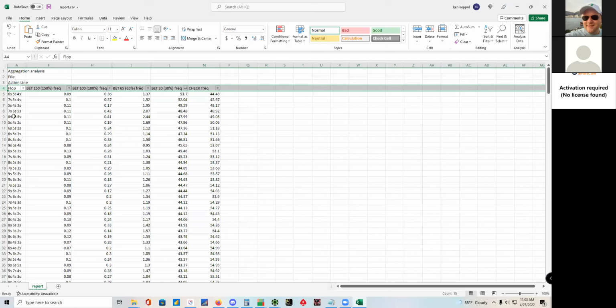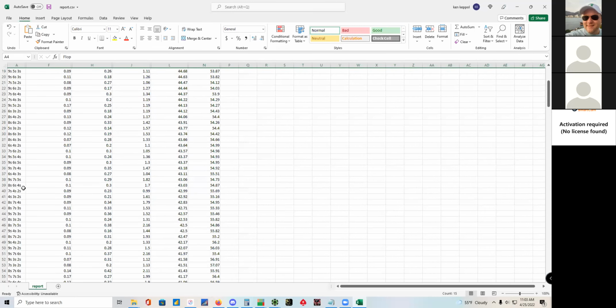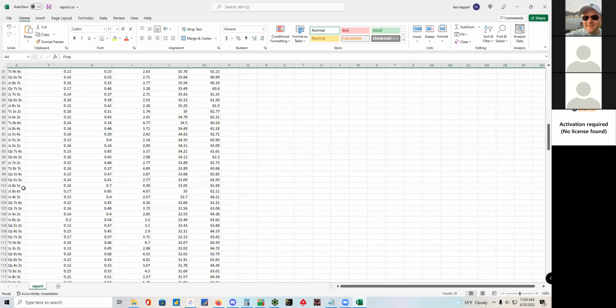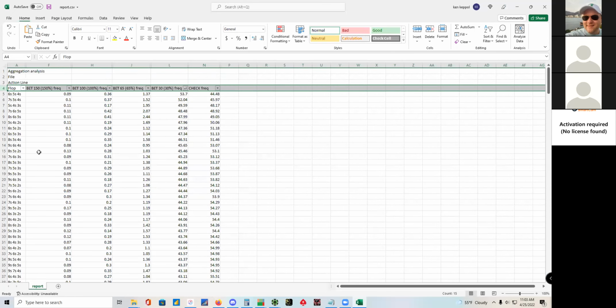Low connected. Mid connected, low cards, low connected. What's this? We're C betting. So, yeah, we're not betting from out of position. Was just C betting. This should be in position, right? So, and the one that it checks the most, is it a size?